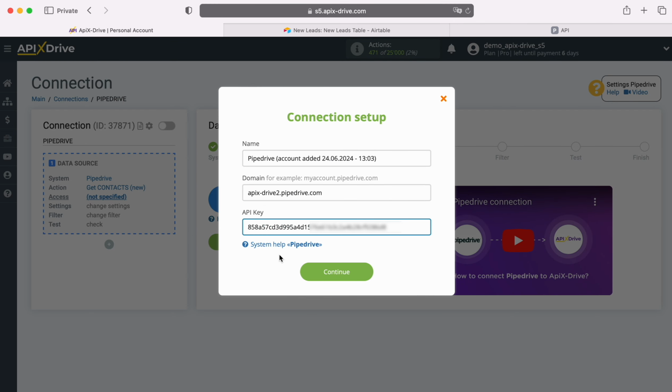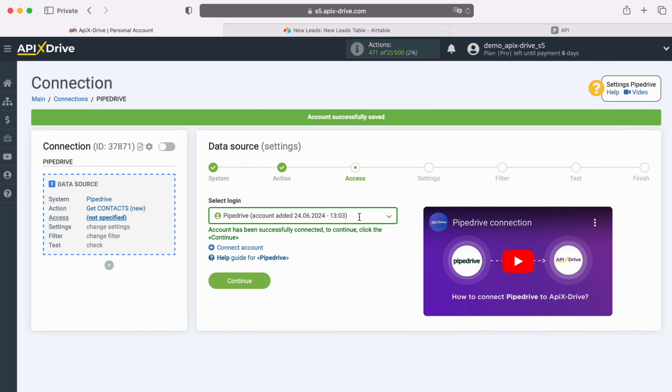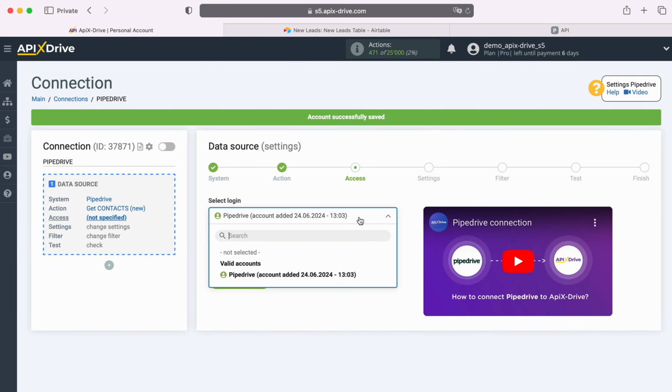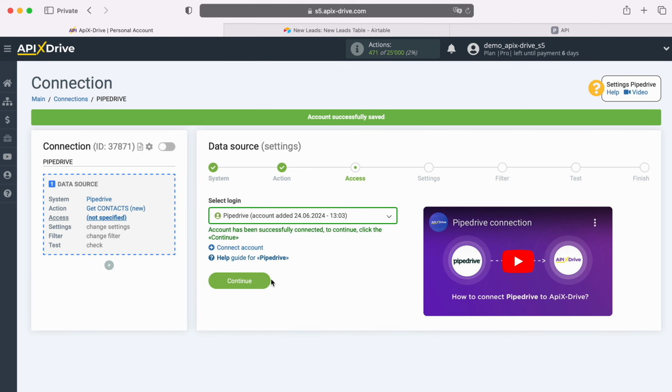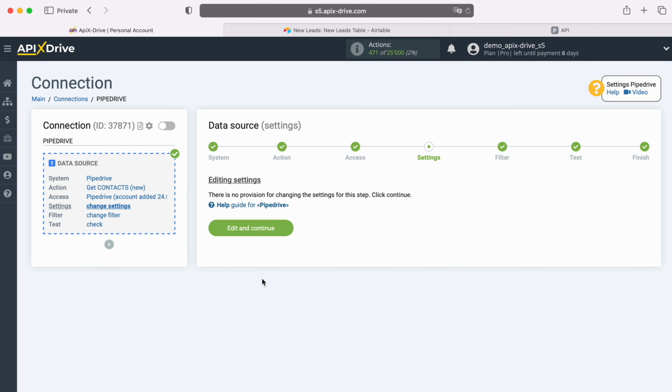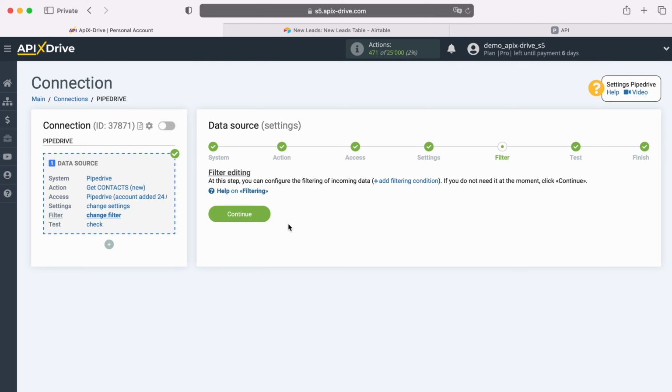When the required fields are filled in, click Continue. When the connected login appears in the list of active accounts, select it and click Continue. There are no additional settings for the Pipedrive system, so just click Continue. At this stage you can set up a data filter. In this case there is no need for this, so we also click Continue.